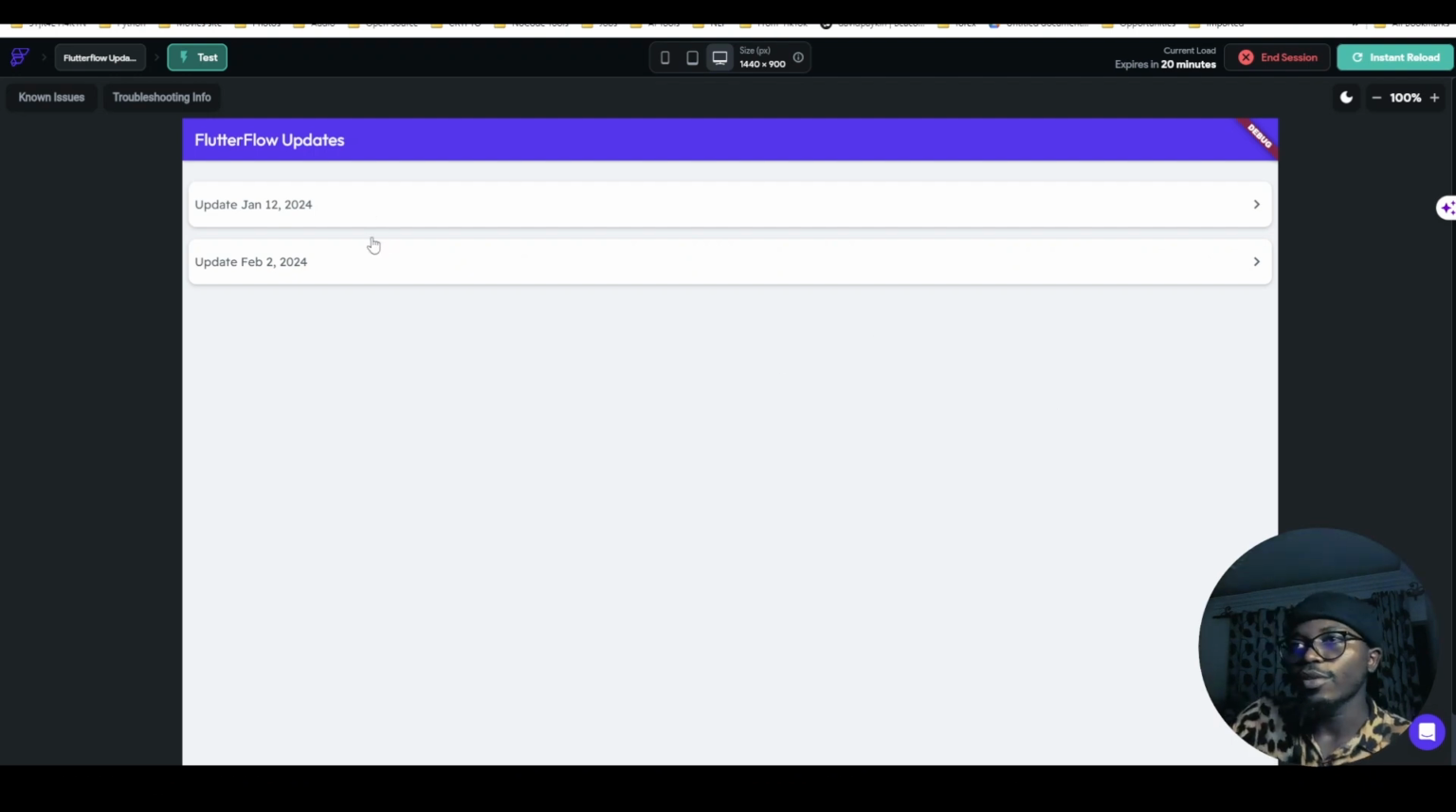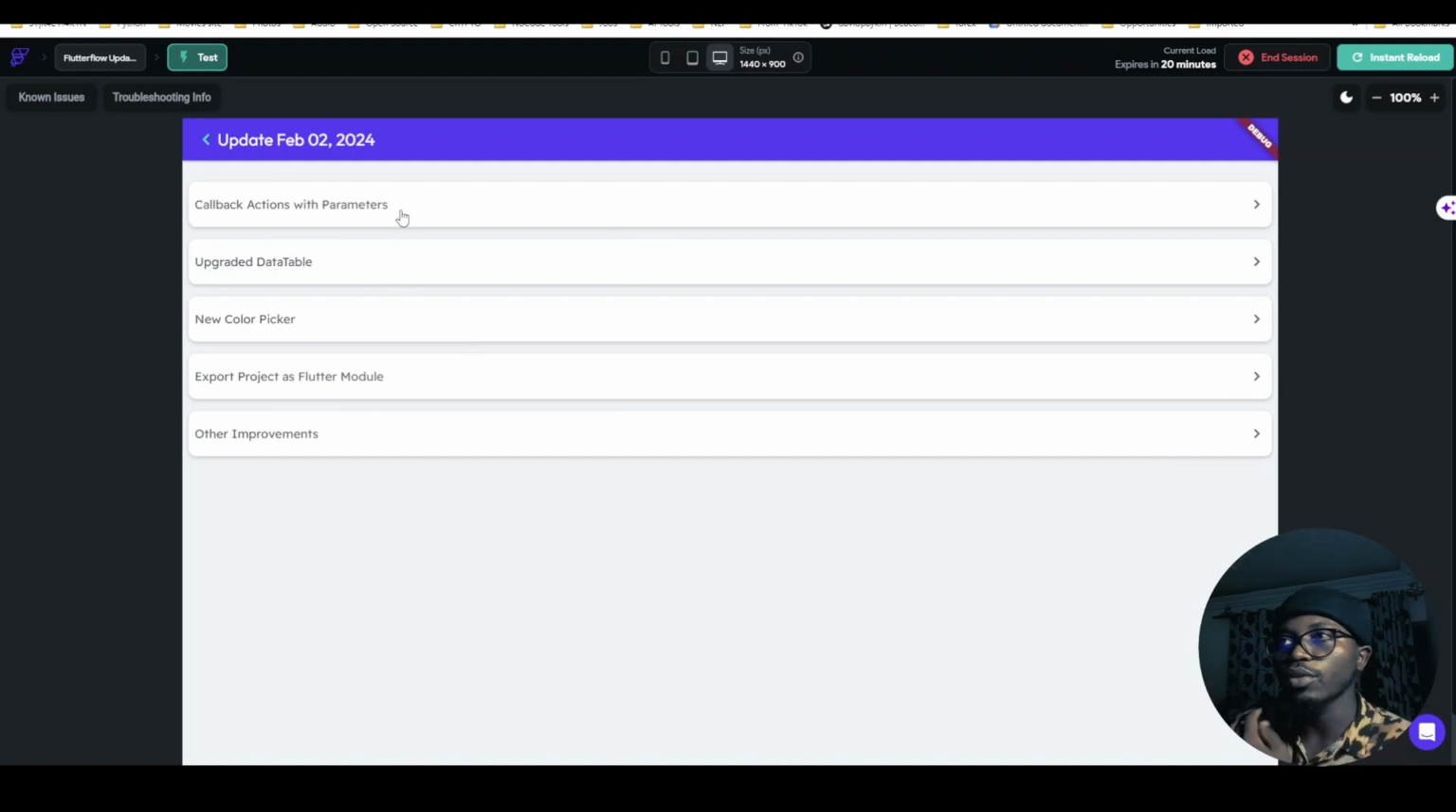So here's our test mode. This is the update February 2nd, 2024. If you've not watched the things I touched on in the previous update, you can definitely check that out. And subsequently, I'll be making this project available that you can use. So we have February 2nd, callback actions with parameters.